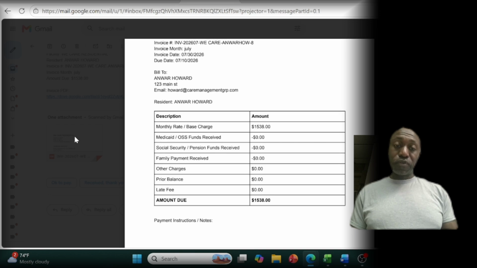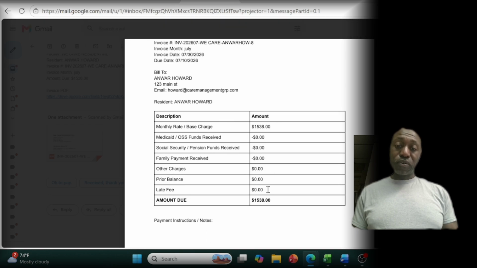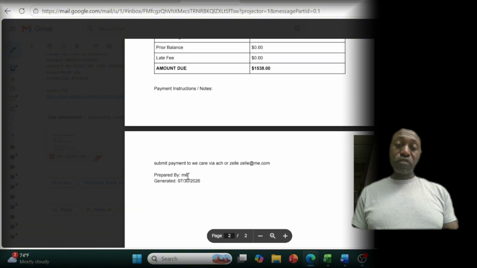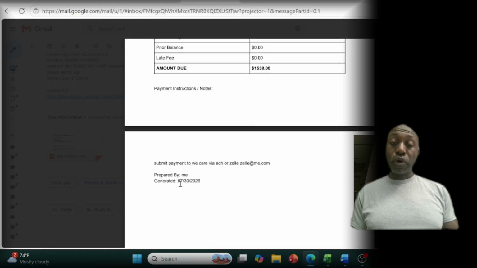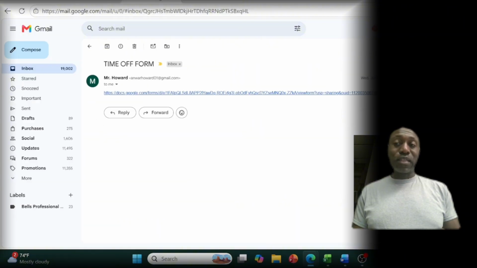Bill to, and it puts who is billing to, the resident's name, the amount. You see all those items are negative because I didn't charge or anything, amount due, and then submit payment to the instructions, envelope, prepared by me and generated on. So it just goes, it's simple. It's for me to use. That's really it. I say me, but meaning my staff, my team, for us to use to get the emails out quick. Because sometimes I don't know how quick Intuit is with sitting down and putting everybody's information into it.